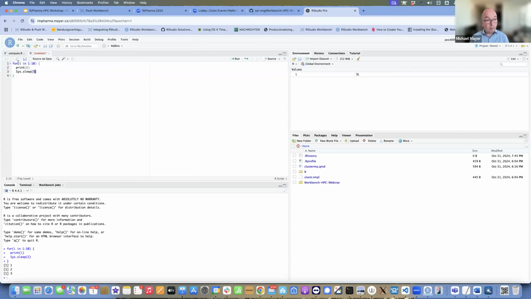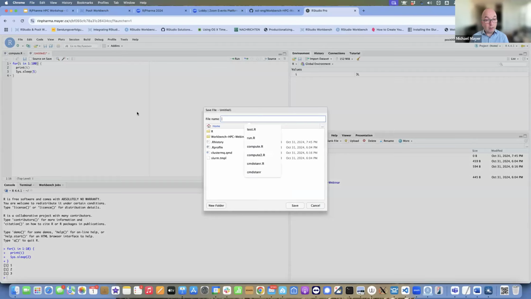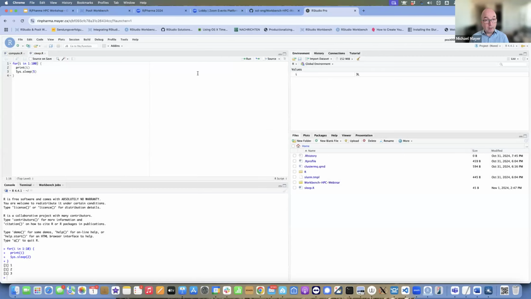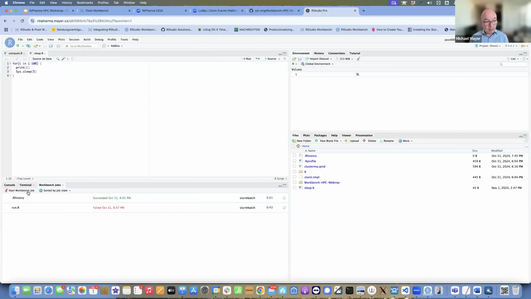Let's sleep every 5 seconds. Let's go up to the 100 mark. And let's save it as sleep.R, for example. Then, if I would run it now, it would go to 100, sleeping 5 seconds in between. However, now I want to submit it as a workbench job.